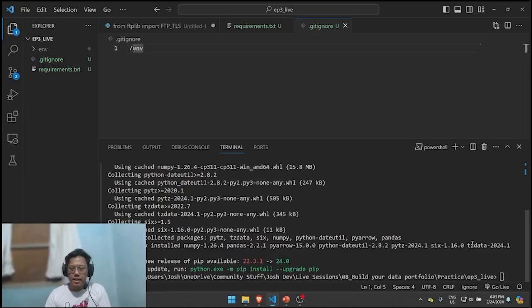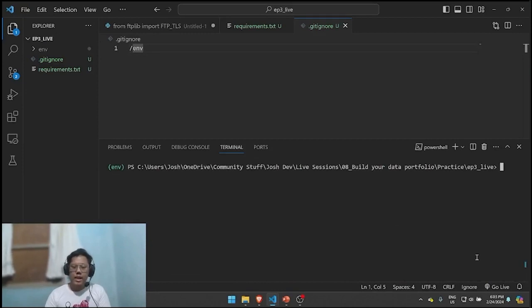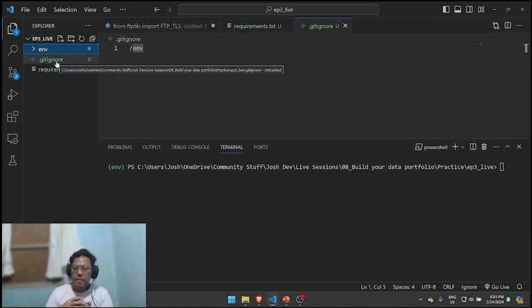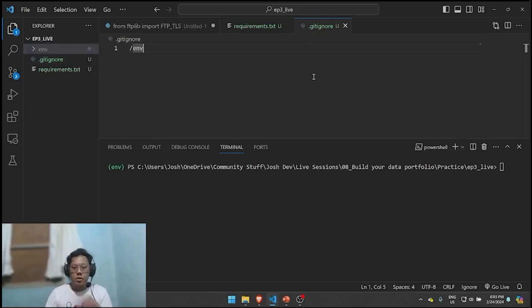Yan, so that's it. And I also want to highlight that it's important, kasi mamaya may gagawin tayo dito kay environment file. Doon natin ilalagay yung mga credentials natin. Okay? So, there.